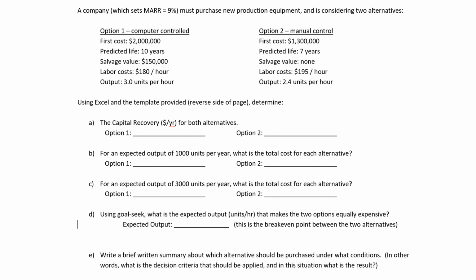Okay, there's another template file in Blackboard beneath the one that you just pulled up for that in-class exercise. It's the starting file for in-class exercise 28. And if you download that, it will save you from just typing in and formatting some cells. And what we're going to try and do is consider two different pieces of equipment, a computer-controlled machine and a manual-controlled machine, and determine under what circumstances should we go for one versus the other.